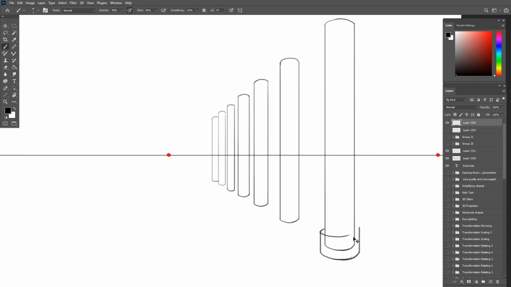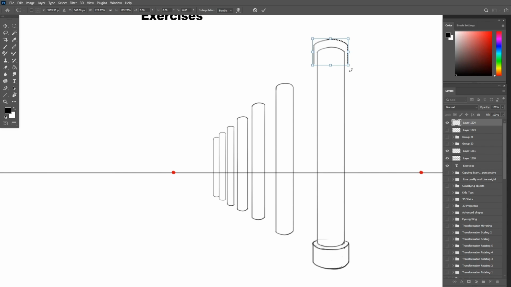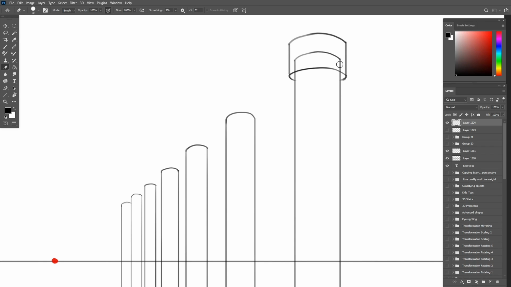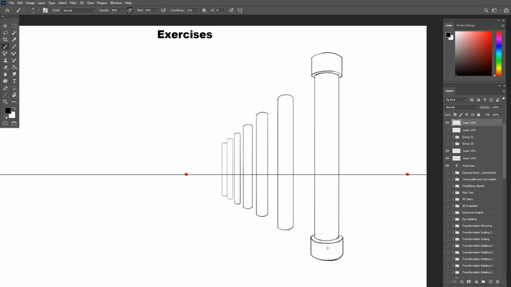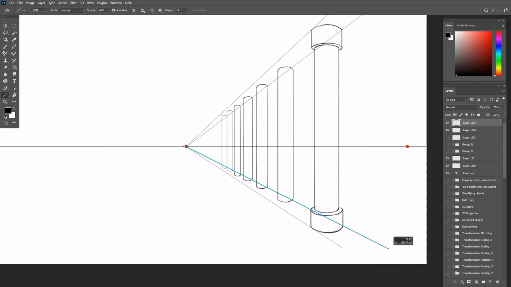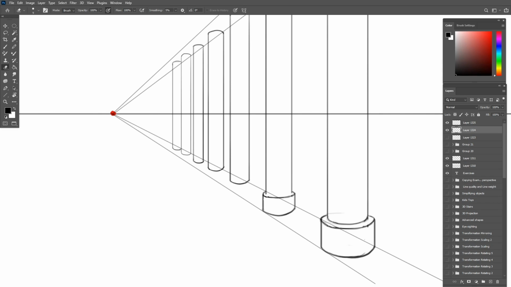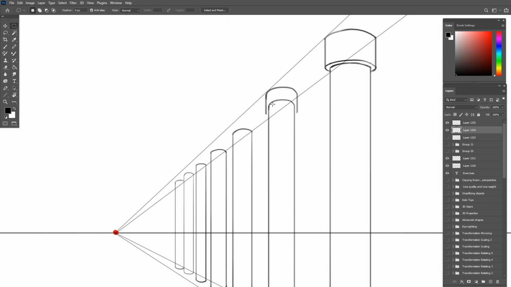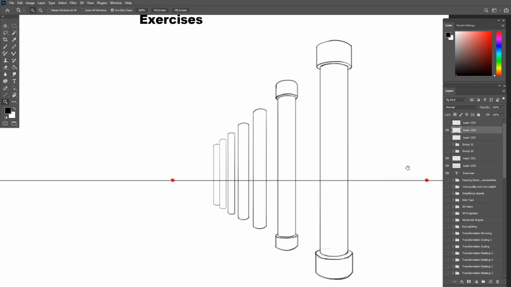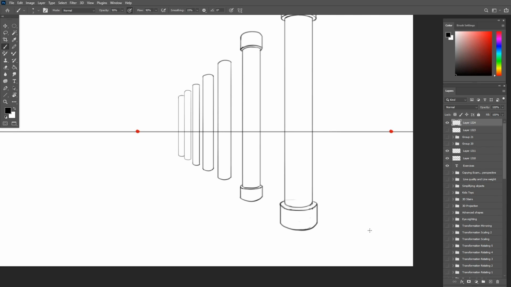So I change the first one into a column and then connect it to the vanishing point to make sure that all other crowns look the same as they go back into perspective. Now you can tell your story.